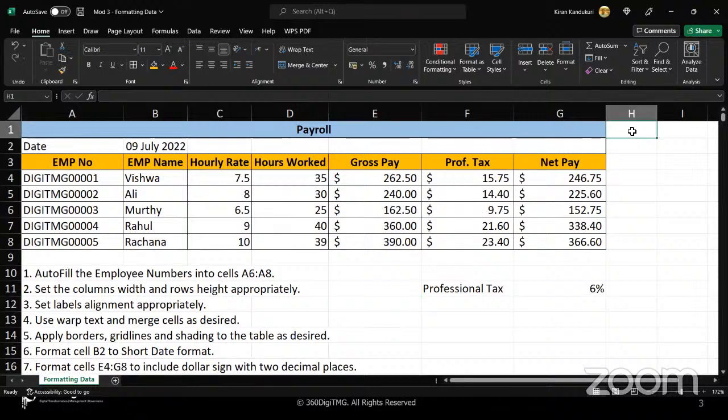Naveen, you can select cells adjacent to payroll also. You can type in additional data over there if you have to. Yes, these are still available. You can enter more data over here.